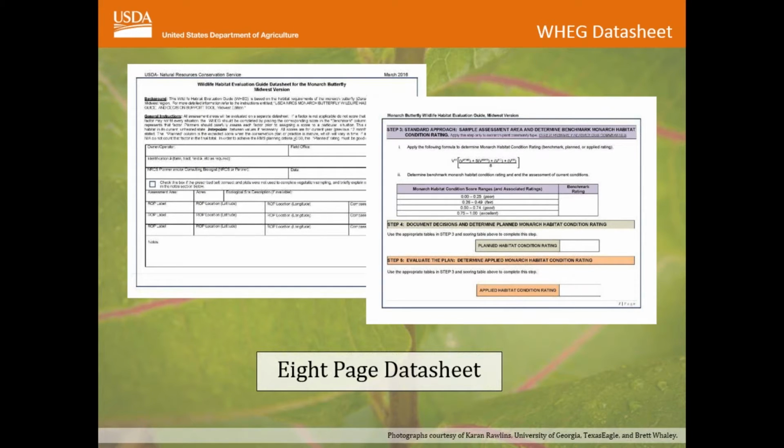And so they've made it easier in that instead of playing with the numbers, they've just used poor, fair, and good. So what we're shooting for is that good range, which is going to be 0.5 and greater. That's what we want our planned condition to be. So that's what we're coming up with.